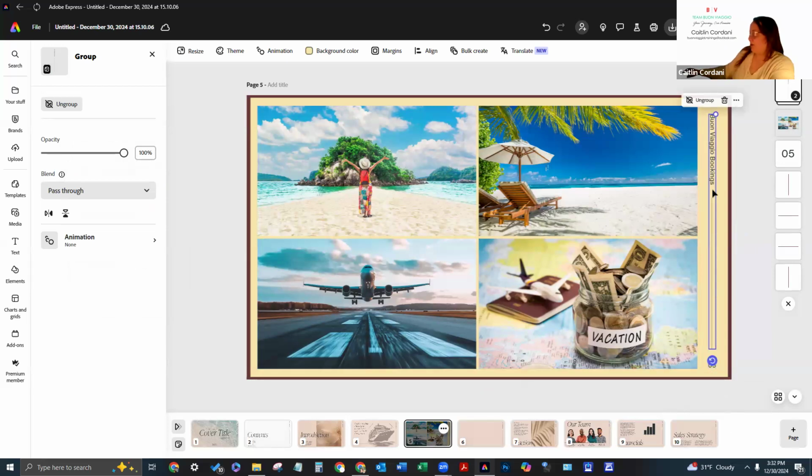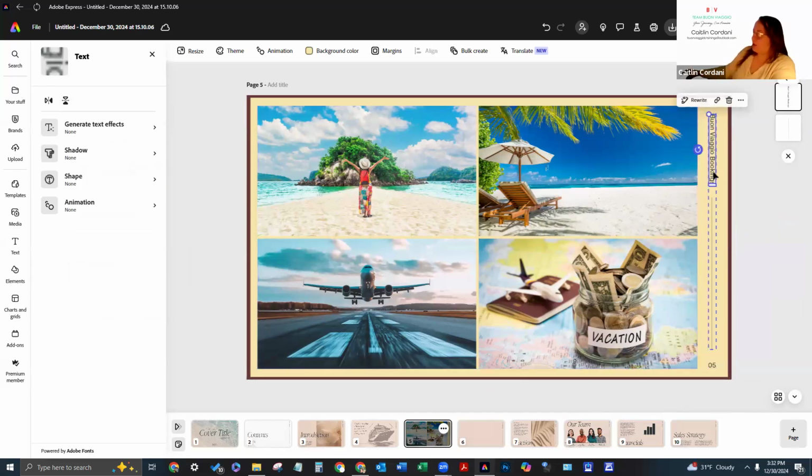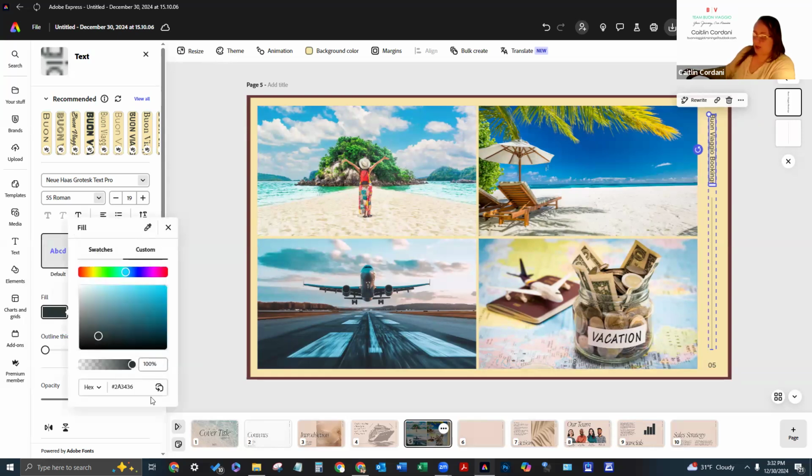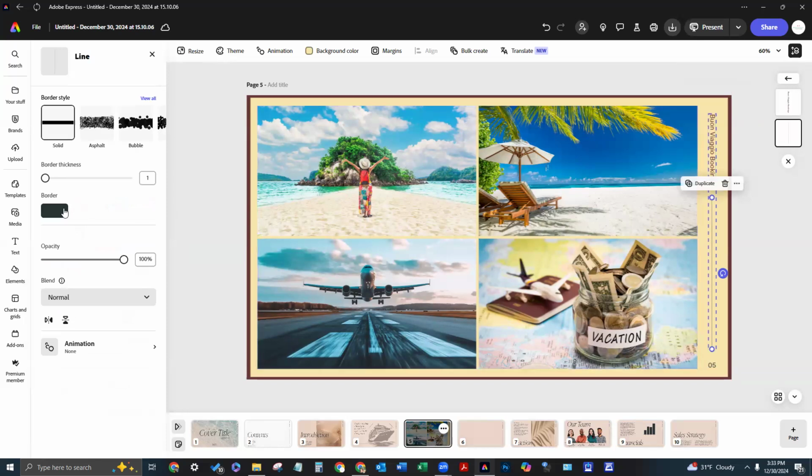So this is grouped, so you can't do this in like a singular grouping, but you don't have to ungroup it to select the font. So what you do is just click on the font specifically, so it's like a double click, and then you do the same thing with the fill. On this side, you go to custom, and then you enter the hex, and then boom, now that font matches the border.